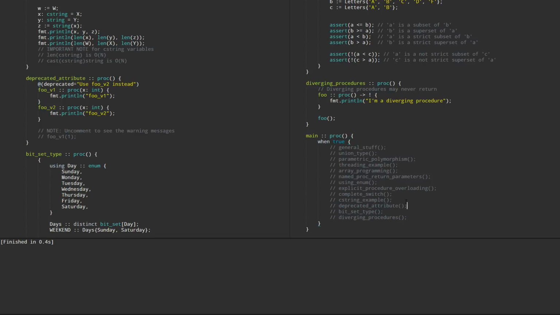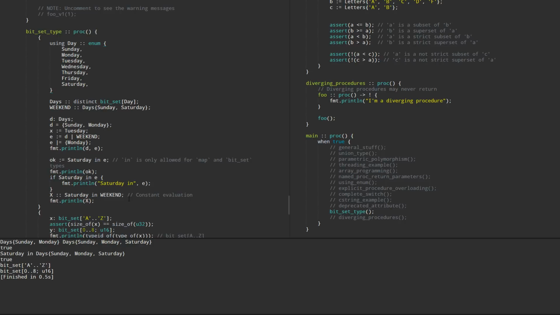That's pretty useful. Next is the bit set type. Now this is one of my new favorite features. Even though it's so simple, it's so useful. So the bit set type is, as the name suggests, a set of bits.